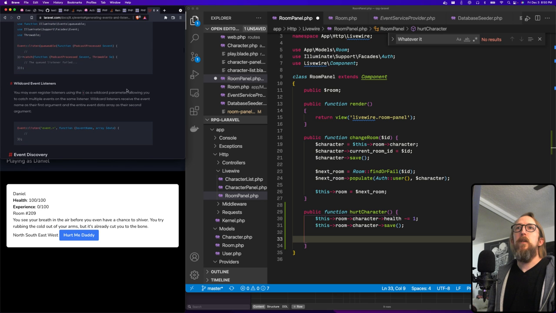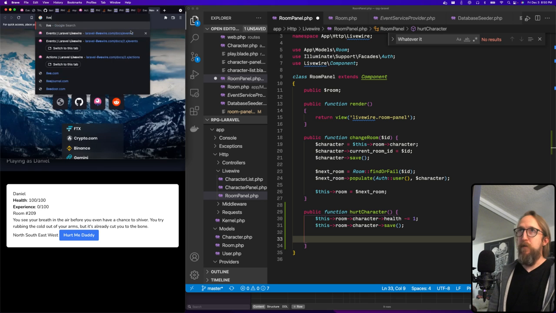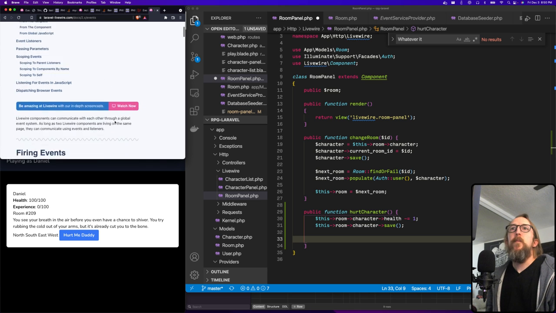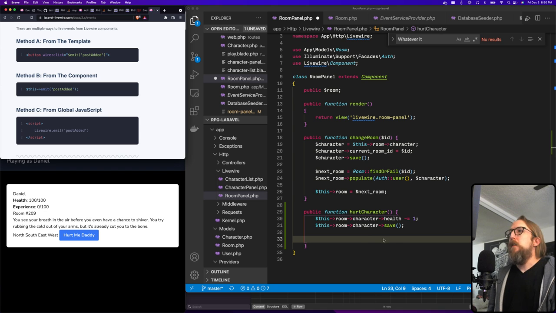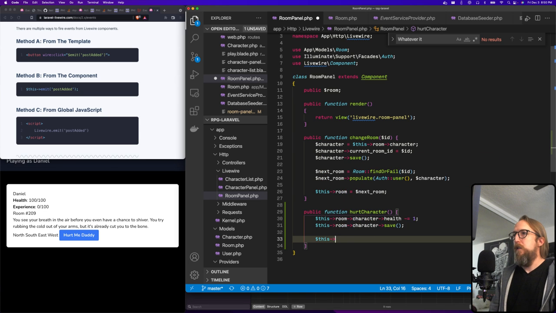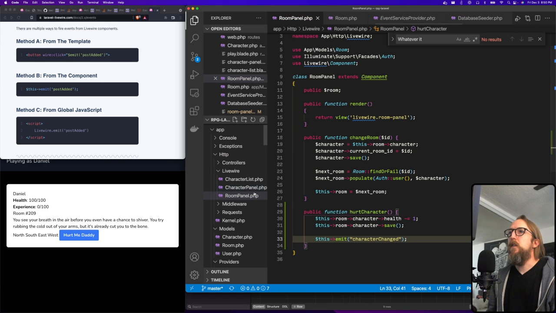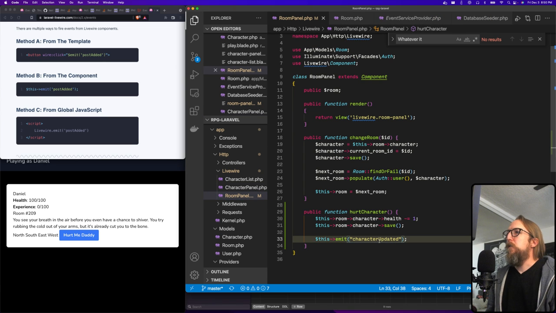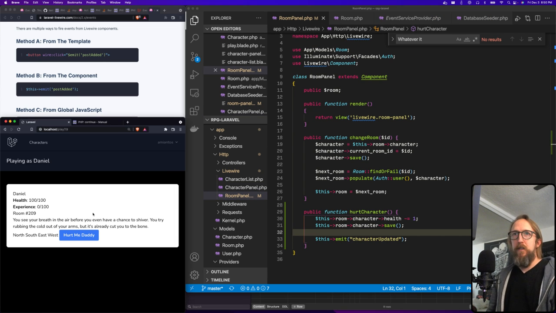Wait, this isn't what I'm talking about. No, I'm in the wrong docs. I need Livewire. There we go, Livewire. It's just this emit, and I already set up a listener. Character changed, I think that's what it's called. Let's go look in the character panel. Oh, character updated. All right, let's see if this works. Hurt me, daddy. Oh, look, the health is going down.